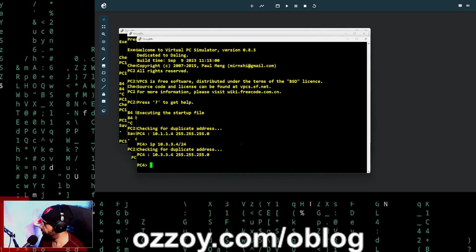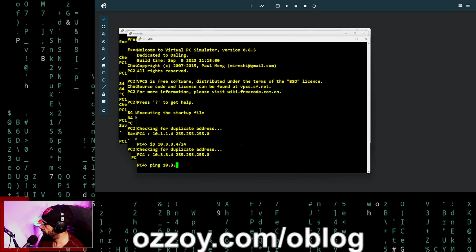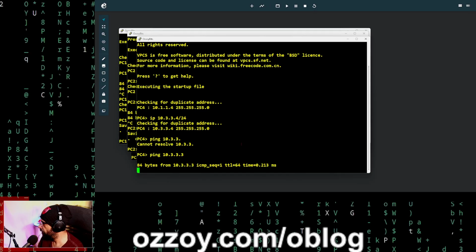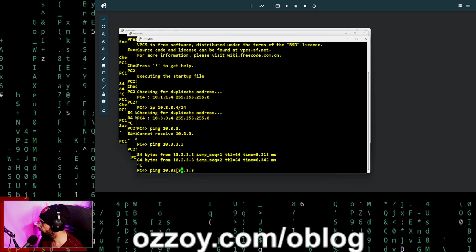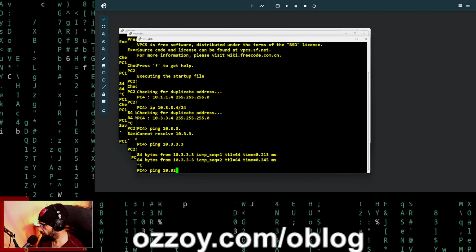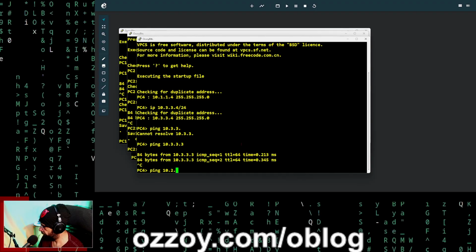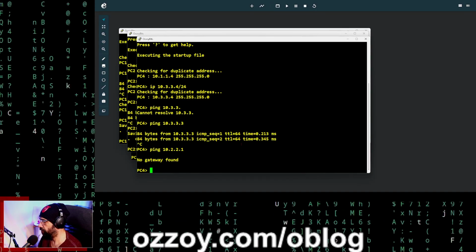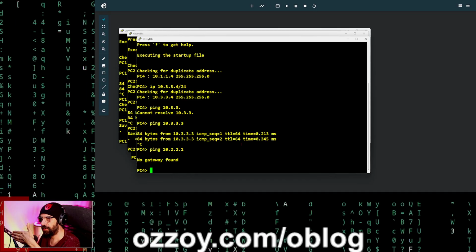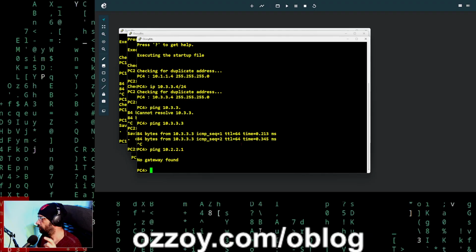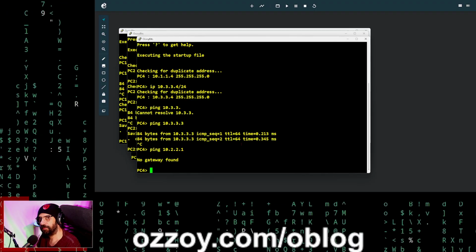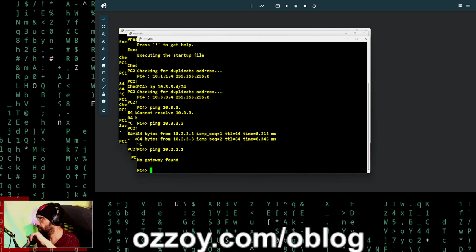And I can ping from PC3 to ping 10.2. Of course, I forgot the number. There we go. So I should not be able to ping the 2 VLAN. Okay. Again, why? This is very clear. The 2 VLAN is on a different IP subnet, which means I cannot ping a different IP subnet without a default gateway, which is what it's telling me.